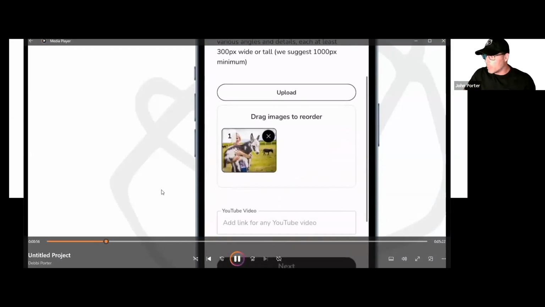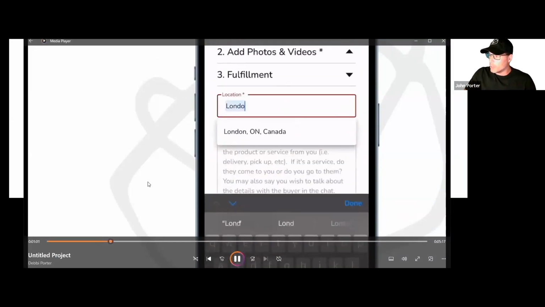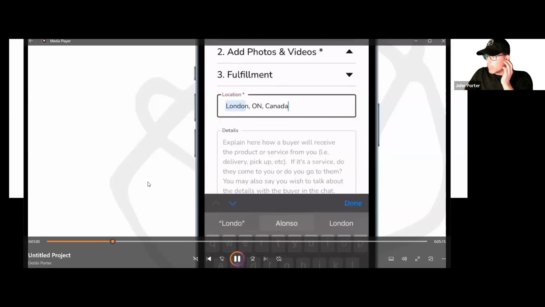And so now she's going to start choosing the media. Just so you know, you can choose up to 25 different pieces of media, including video. Debbie's going to drop a picture in there, just one for now, of the mini donkey. She's then going to talk about the location of where this mini donkey is: London, Ontario, Canada.